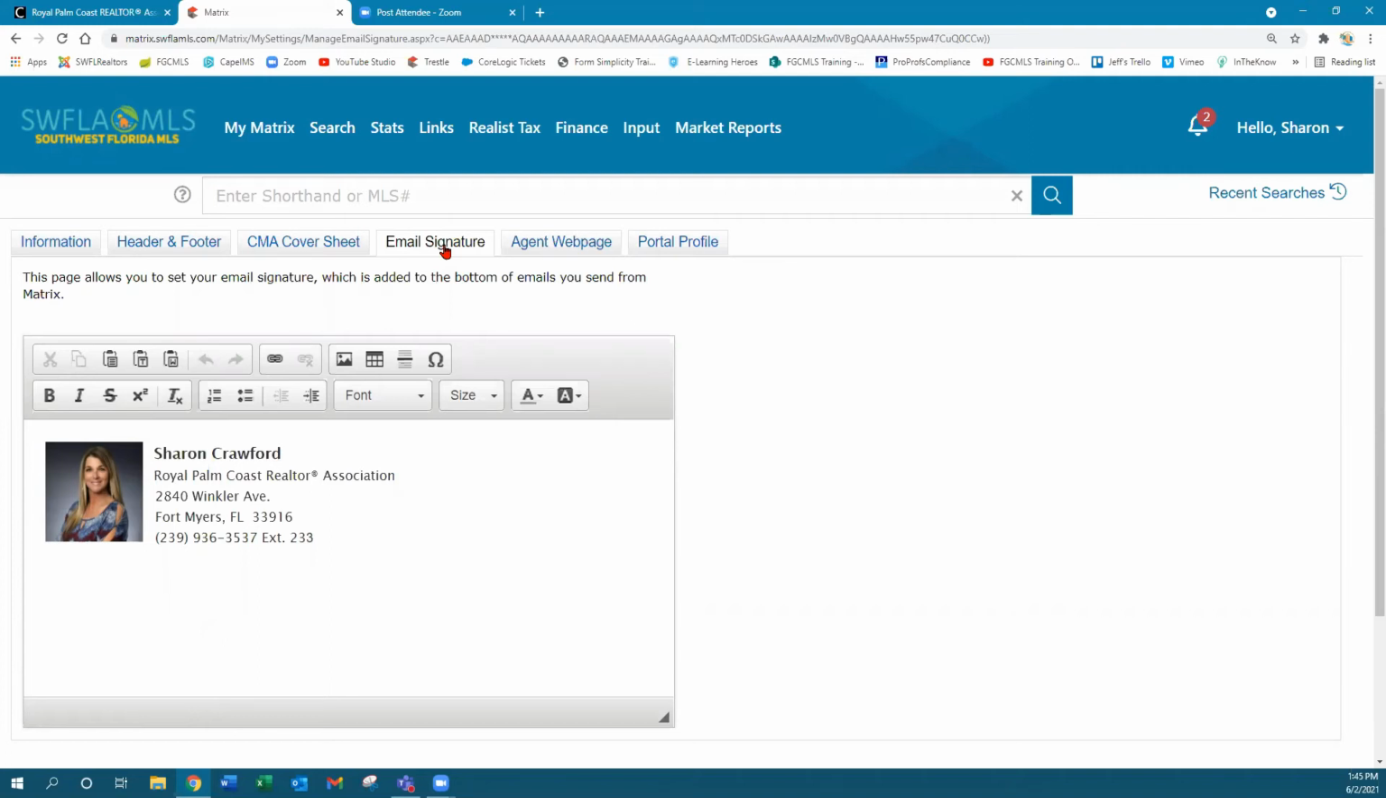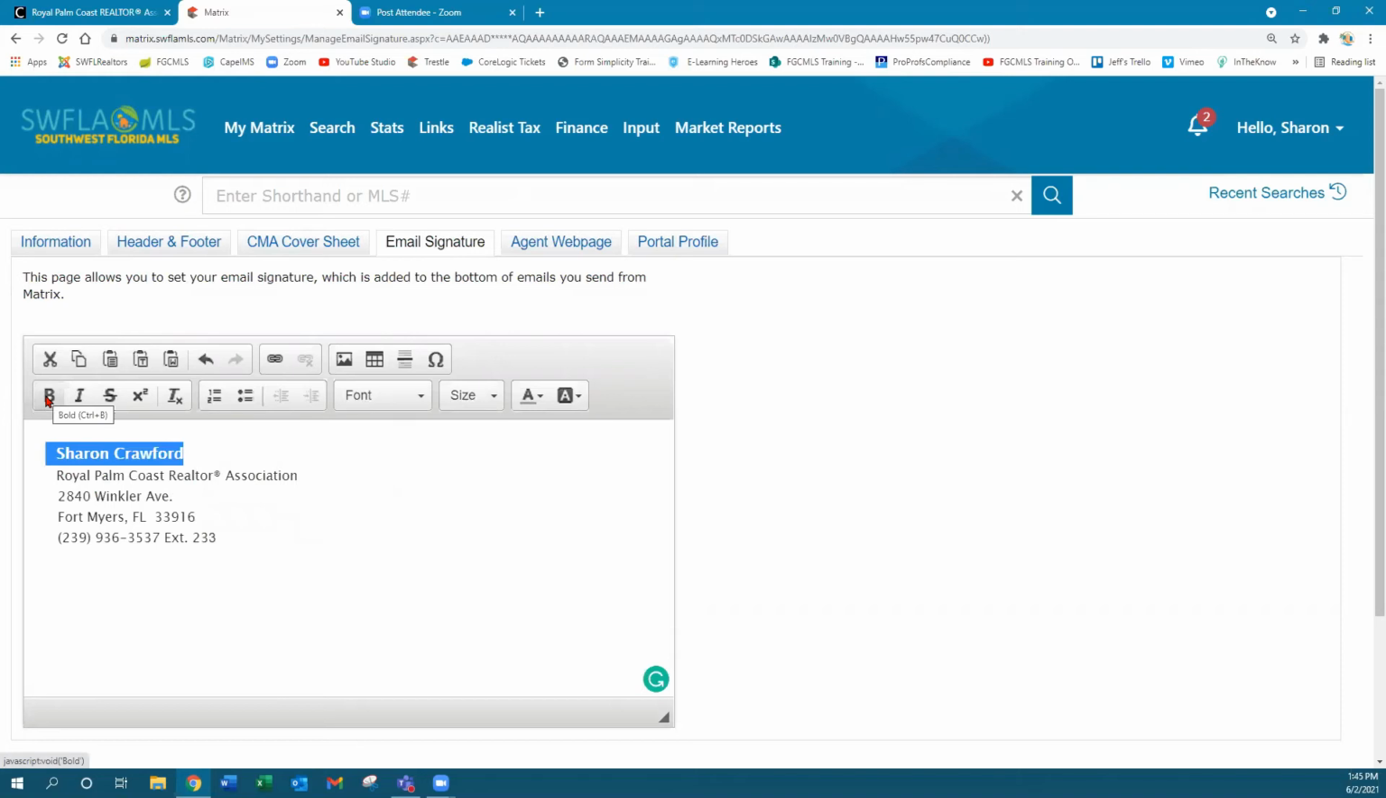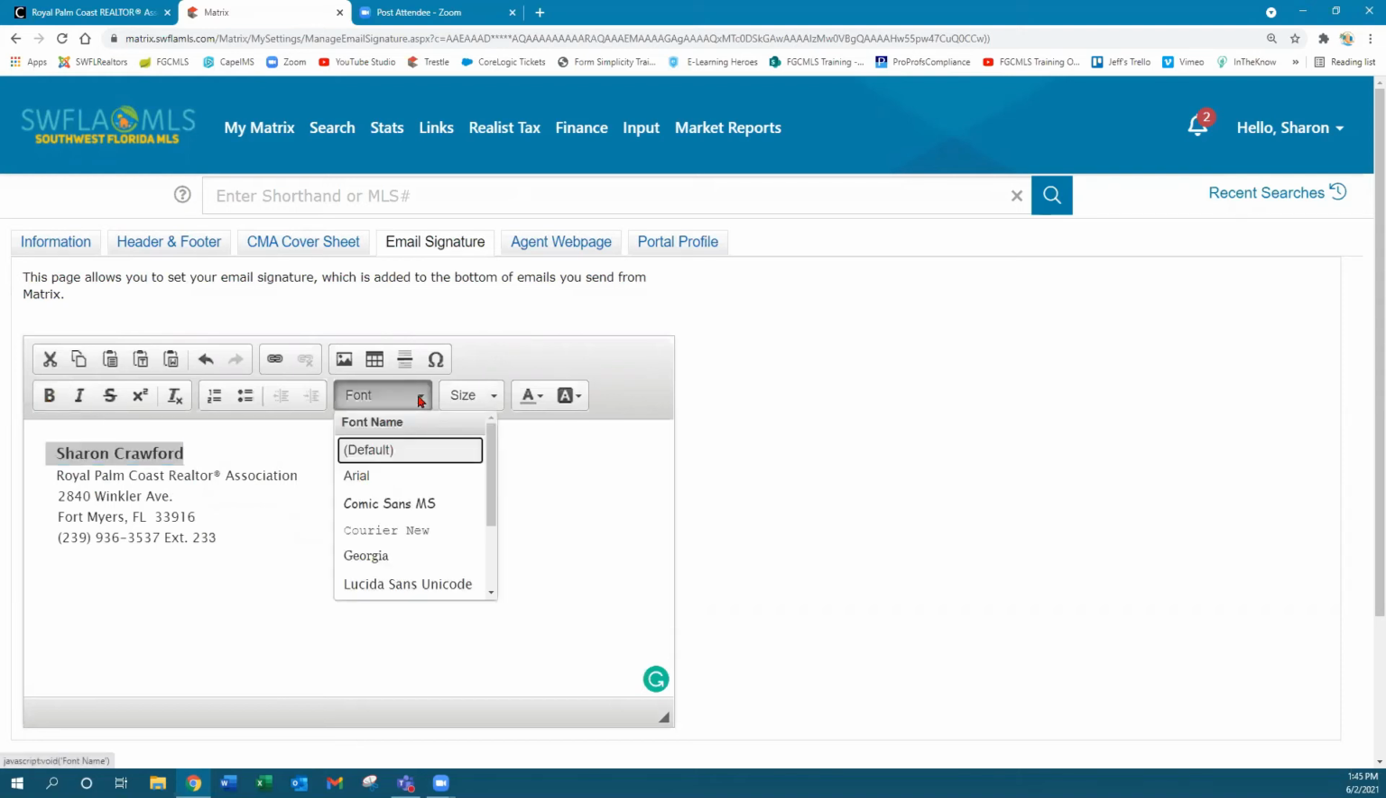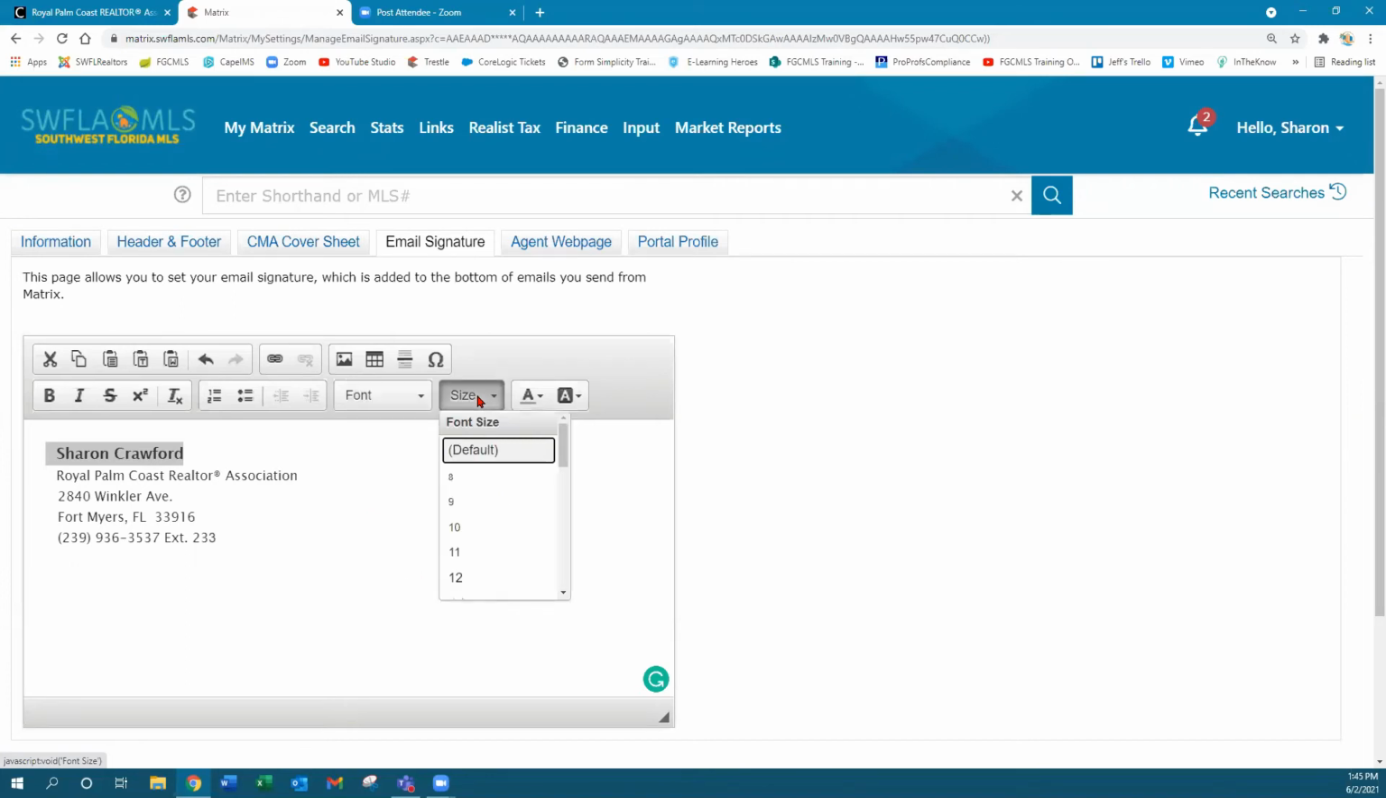Okay, so if you're not going to use a photo, and you certainly don't have to, you can just come in and click in the box and start typing, right? So you can see here, I chose a bold font. You can choose the font you want to use. It's kind of like any other email, or even a Word document. It's really not that different. You can choose the size of the font, the color of the font.